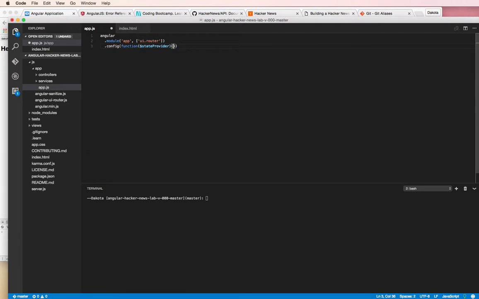Then we're going to pass a config function, and that function is going to take a $stateProvider parameter, and that's an object that's connected with UI router that's going to allow us to interact with states and create them. So we're going to create a state using that state provider object, and we're going to call it top because it's going to be our top stories state for the Hacker News clone. And then we're going to pass our configuration object to that top state, and the URL key is going to be set to an empty string so that we can hit localhost 8080 and see our top stories view.